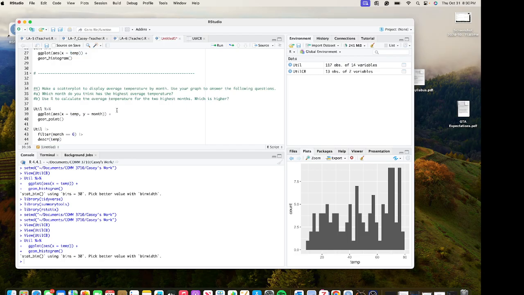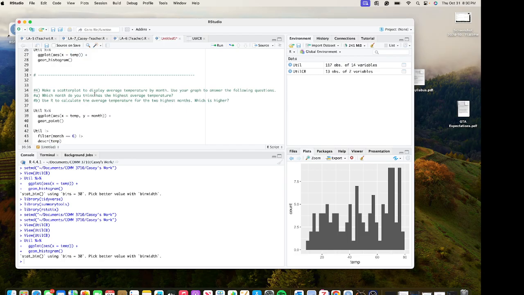So the next question, number 4, is asking us to make a scatter plot, displaying, in this case, average temperature. In your case, in the assignment, it's asking for something else, by month. So we can see that we need an X and a Y axis. And then we are graphing this to answer the questions.